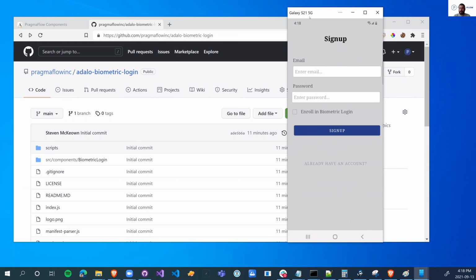So this is a mirror of my phone, using the window sharing. So this is actually my phone. We now sign up, and I've added a new button called Enroll Biometric Login. When you select this option and you sign up, then if your phone is capable of it, and you've actually registered FaceId or TouchId, you'll be able to log in with TouchId. So I've already gone ahead and done that.